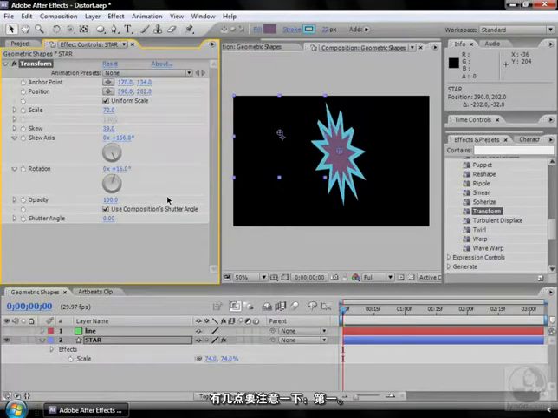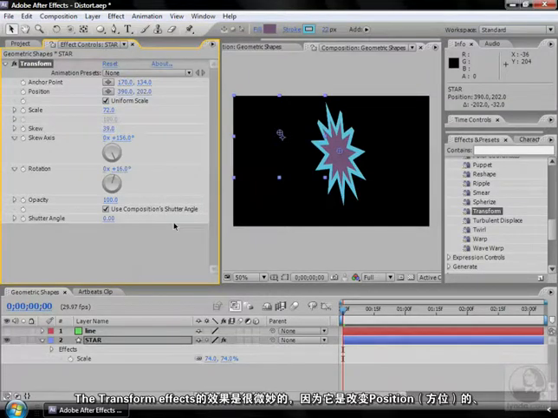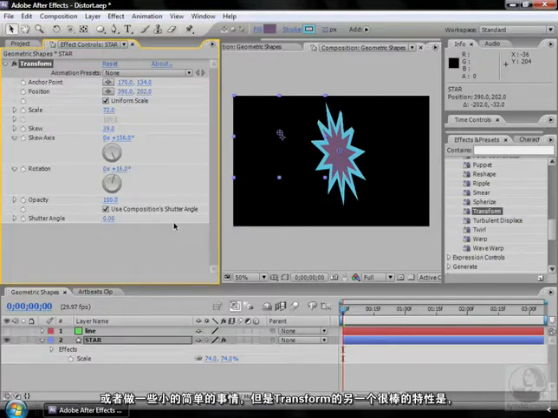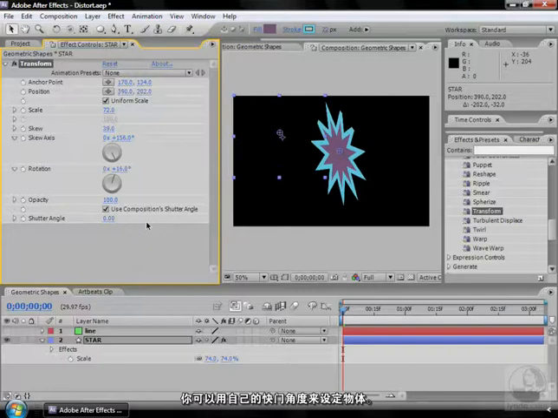Now, a couple really important things about this effect. Number one, this thing right here, use composition shutter angle. The transform effect is kind of subtle because it seems to say, well, okay, we could just change position again or do small, simple things. But really, this is another really cool feature of transform, that you can actually have an object use its own shutter angle. Now, shutter angle is used for calculating motion blur. So let's say you have an object moving and you want one single object to have its own motion blur.